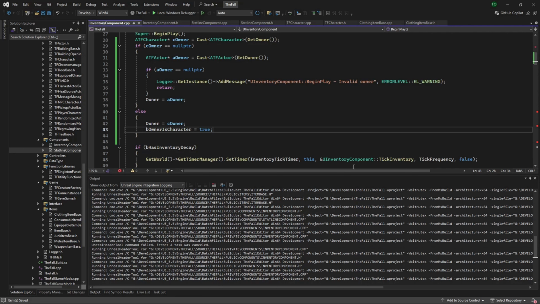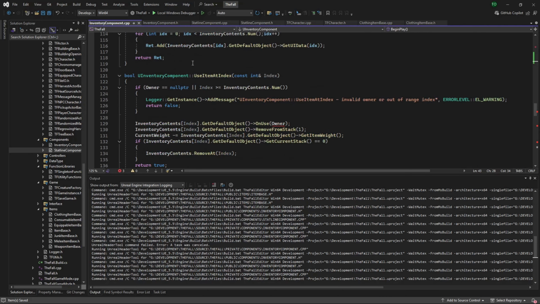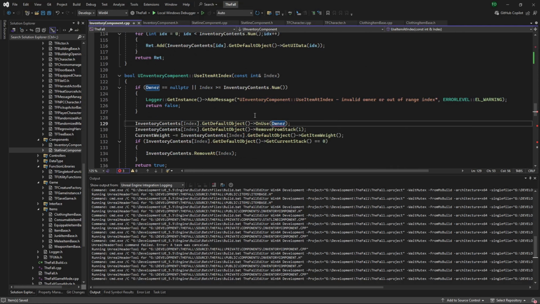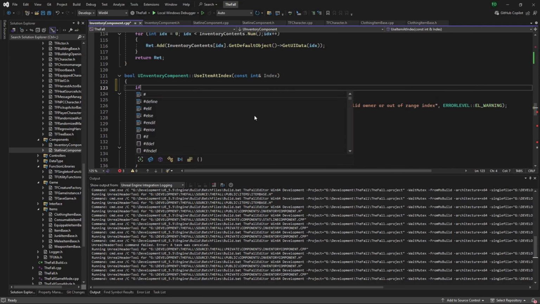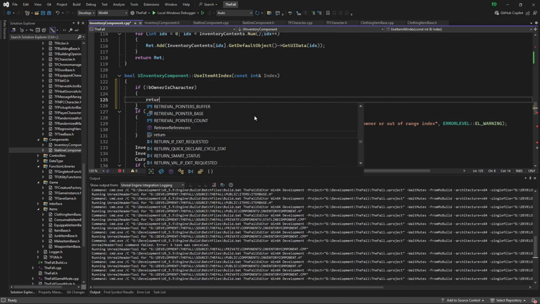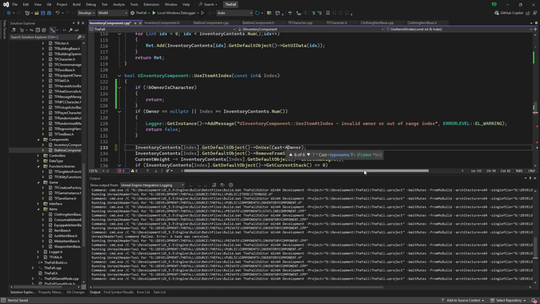As you can see, we do have a few errors here on the right. Scroll down to those. What we need to do in here is a couple of things. So if not bOwnerIsCharacter, we're just going to return here. We do not want to execute any of this logic because a fridge can't use a bandage. Down here, cast ATF character.